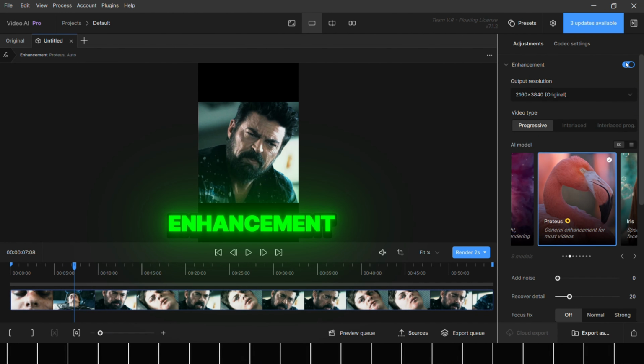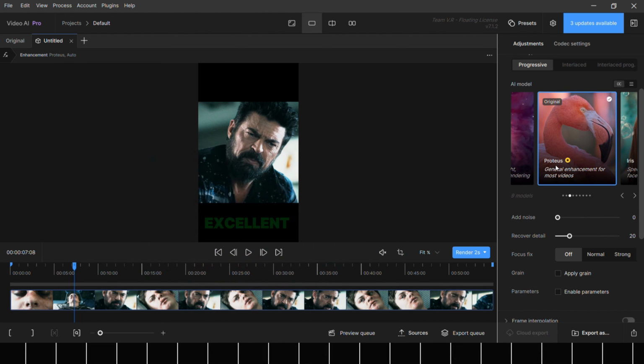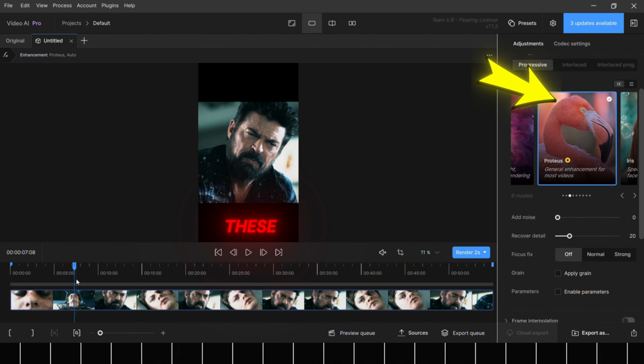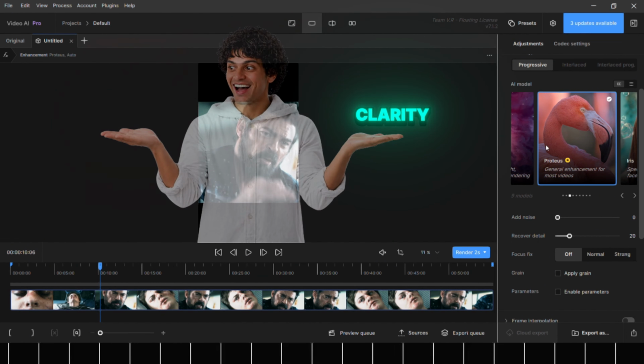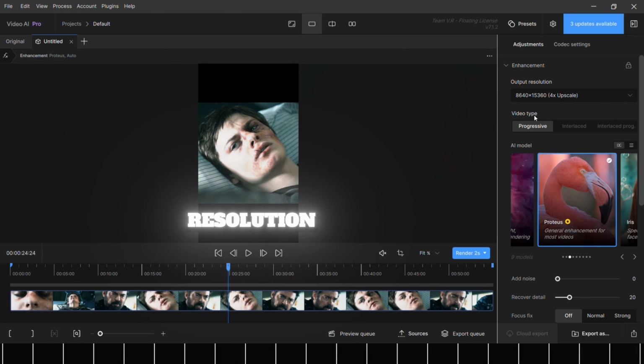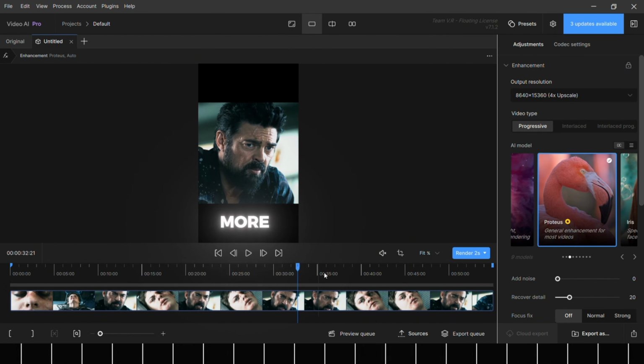Now select the enhancement model. For most videos, Proteus or Iris gives excellent results. These models improve sharpness, details, and overall clarity. Next, change the output resolution to 4K. This will upscale your video and make it look much more premium.